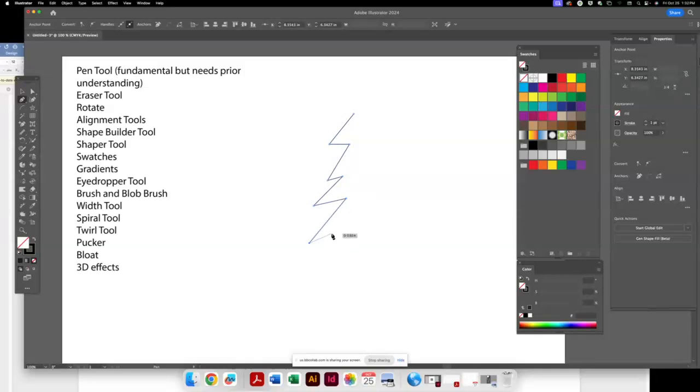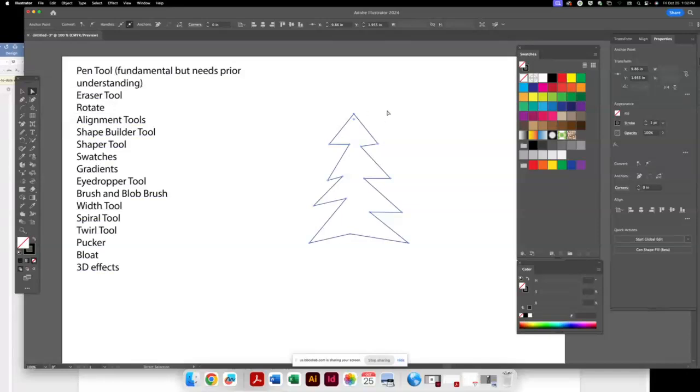So maybe making that tree would have been a whole lot easier if I just used the pen tool, right? Just to do those little jagged lines. And there's my tree, done. If I needed to adjust the anchor points at any point, I could get my direct selection tool and move any of these anchor points to wherever I wanted them.